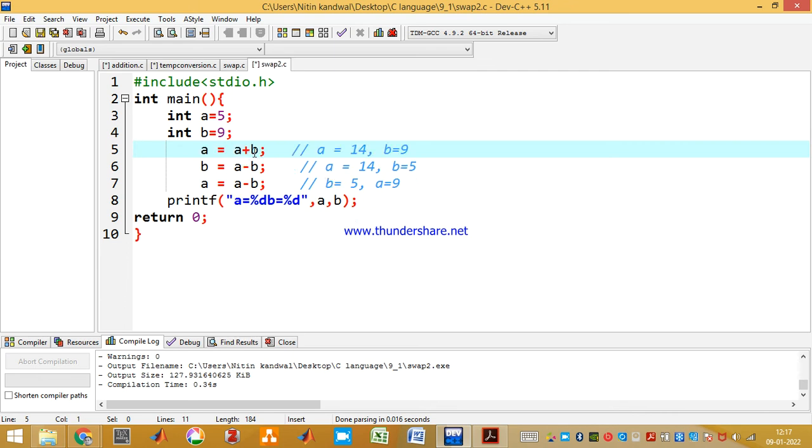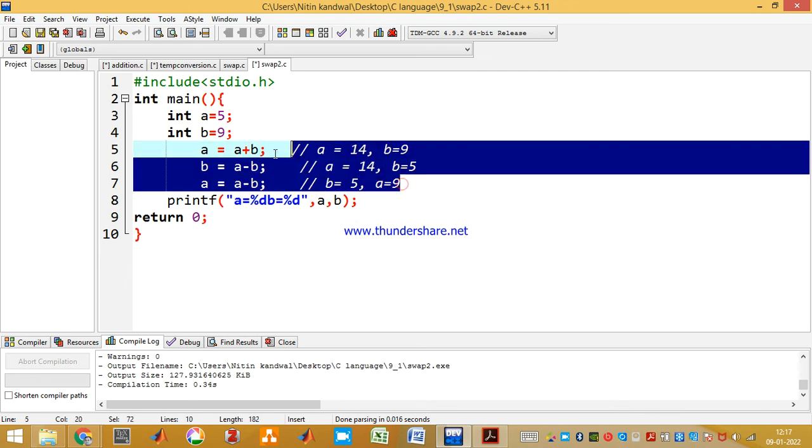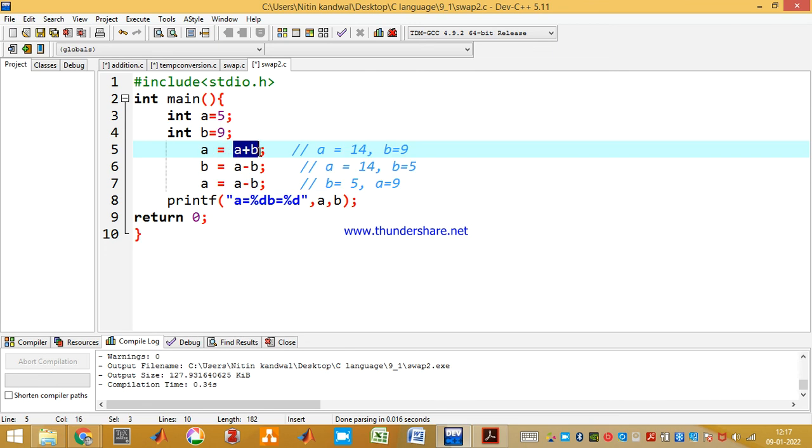Okay, sir. So did you understand? See how we did this: first we added both of them, then subtraction. Once you write an instruction to the compiler, the value of the variable will be changed. Like we have written a is equal to a plus b, so now a will take the new value, not the previous one. The previous one is obsolete. It is deleted from the memory, and we have a as a new value, which is 14.